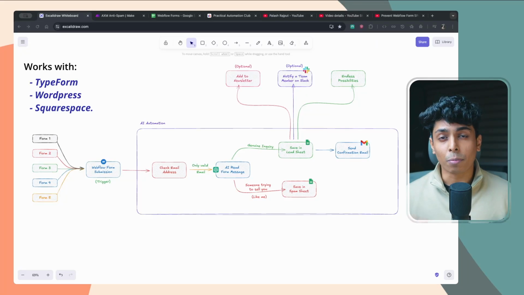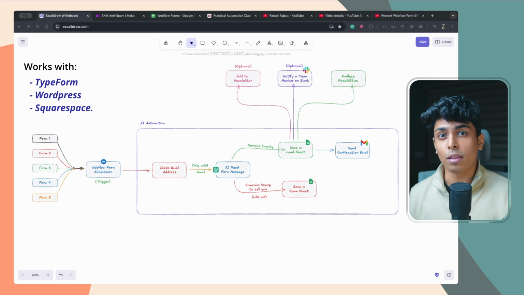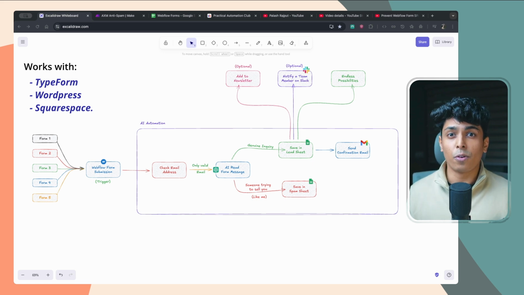Here's how my client went from getting thousands of spam form entries on their Webflow website to zero within 30 minutes of applying this automation. And you can do the same. If you have a Webflow form, you know what I mean.